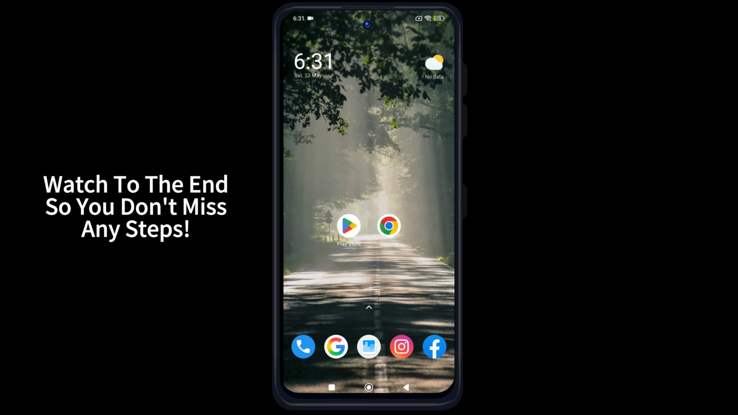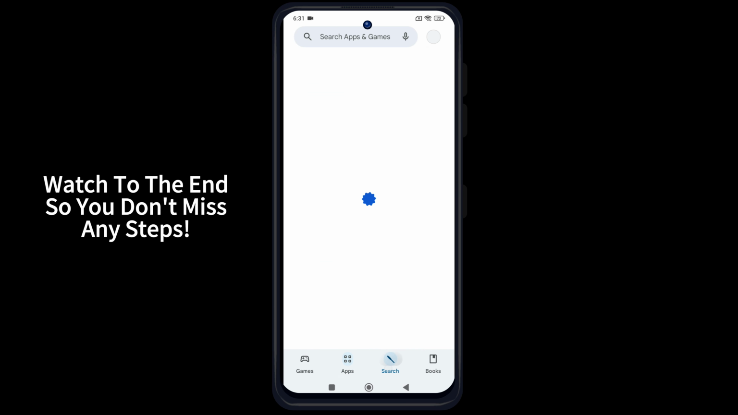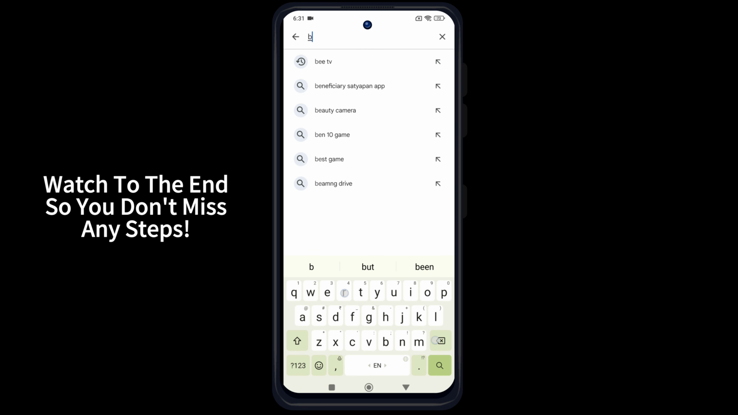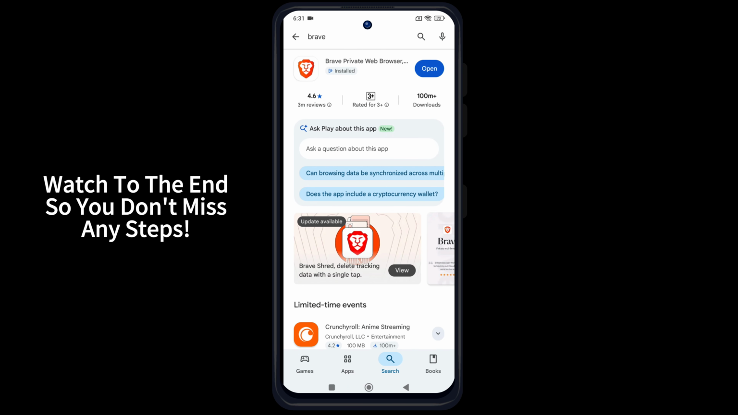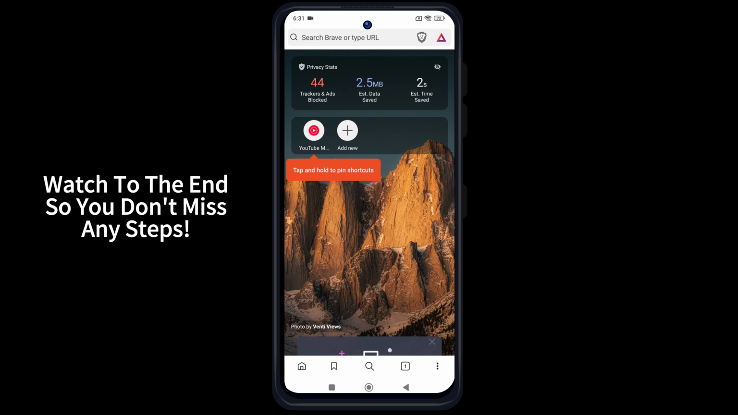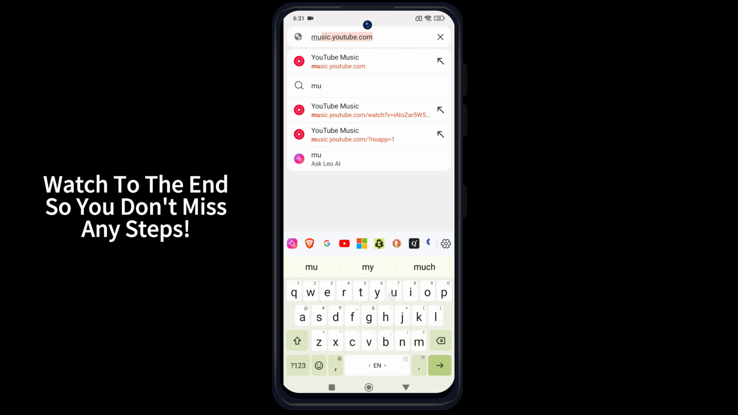First, download and open the Brave browser from your App Store or Play Store. It's a fast, secure browser that you install just like any other app. Next, in Brave, go to music.youtube.com. That's the web version of YouTube Music.